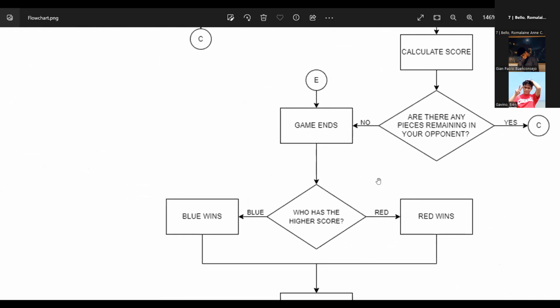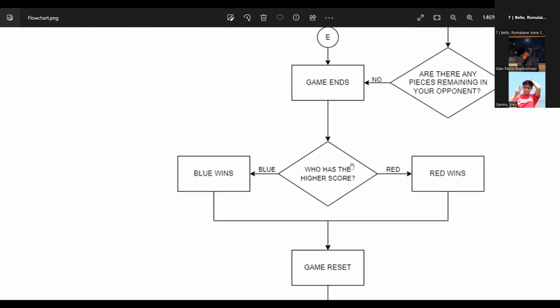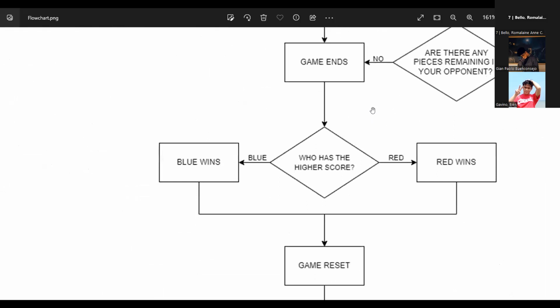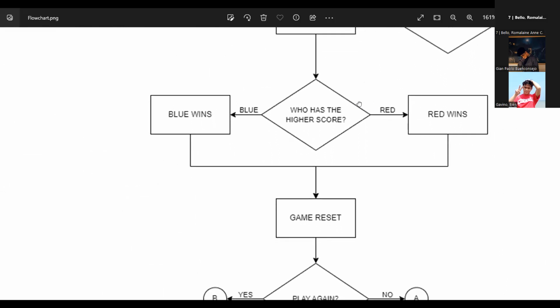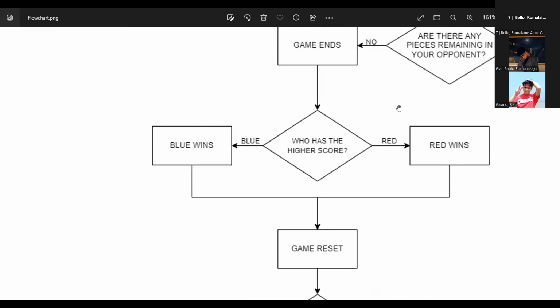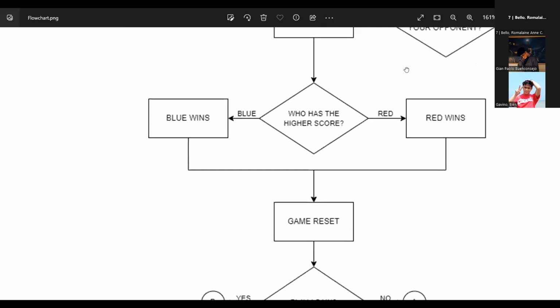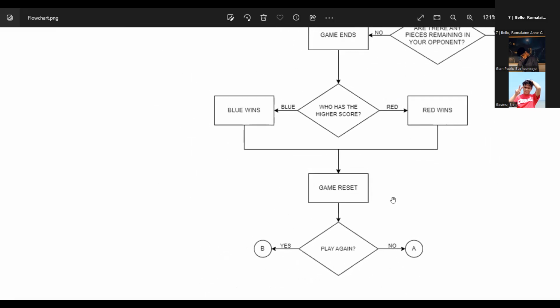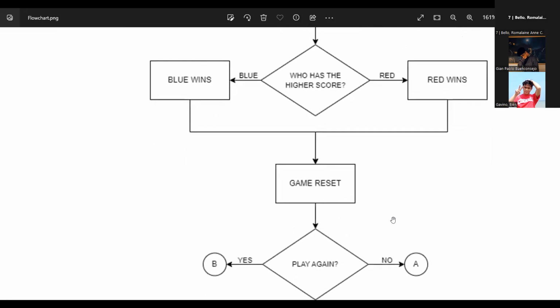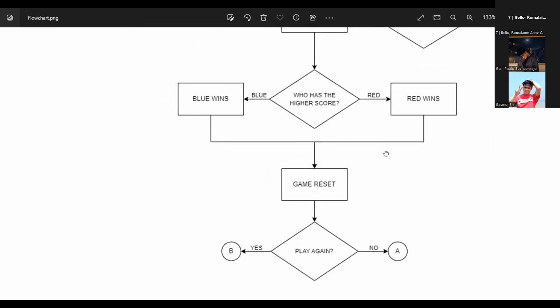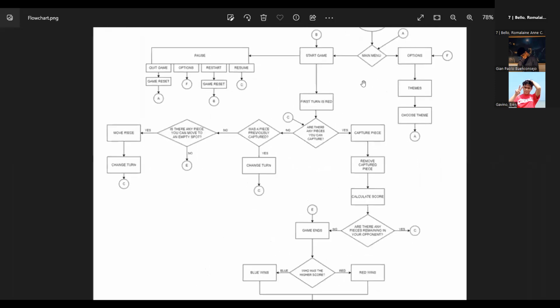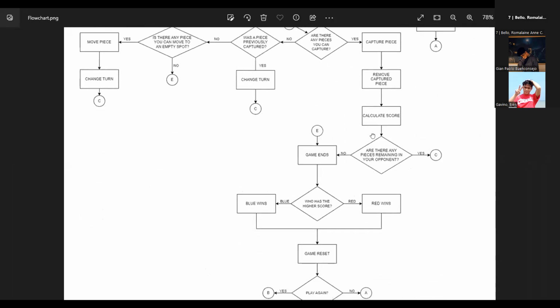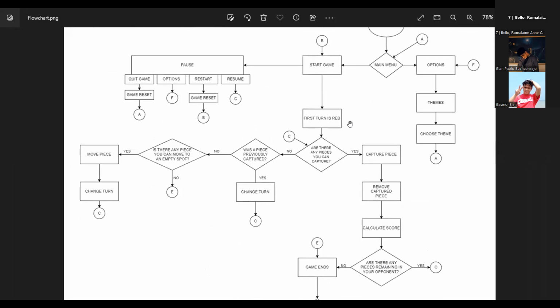And this will lead to the calculation of the score and show who has the higher score. If red has the higher score, then red wins, and vice versa for blue. Then it will lead to the game reset and ask the user if they are willing to play again. If no, it will go back to the main menu. And if yes, it will go back to the start game and start another game.